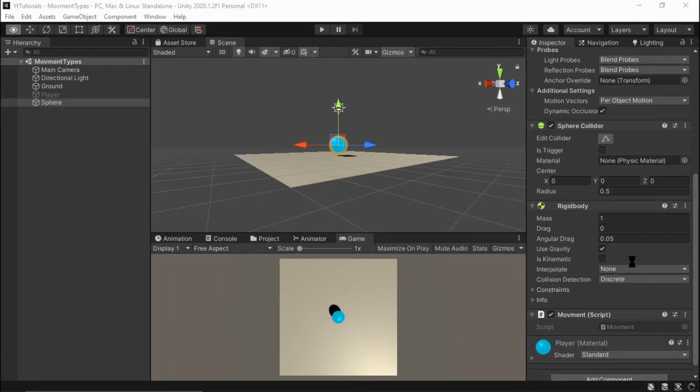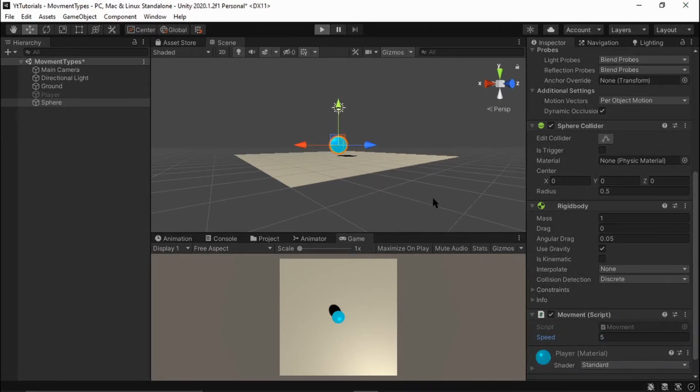Now, let's test that. Let's say we make our speed 5. You can see our sphere moves pretty quickly. I like this.